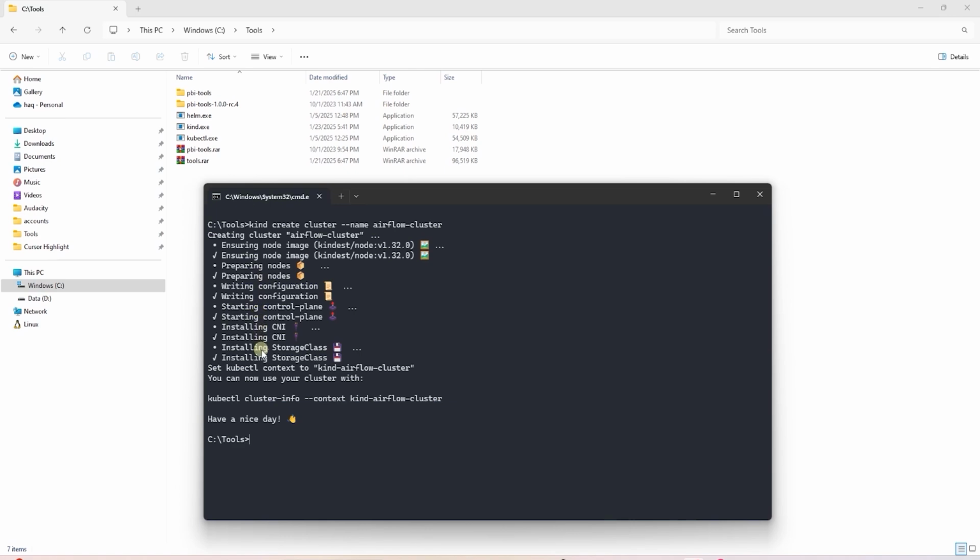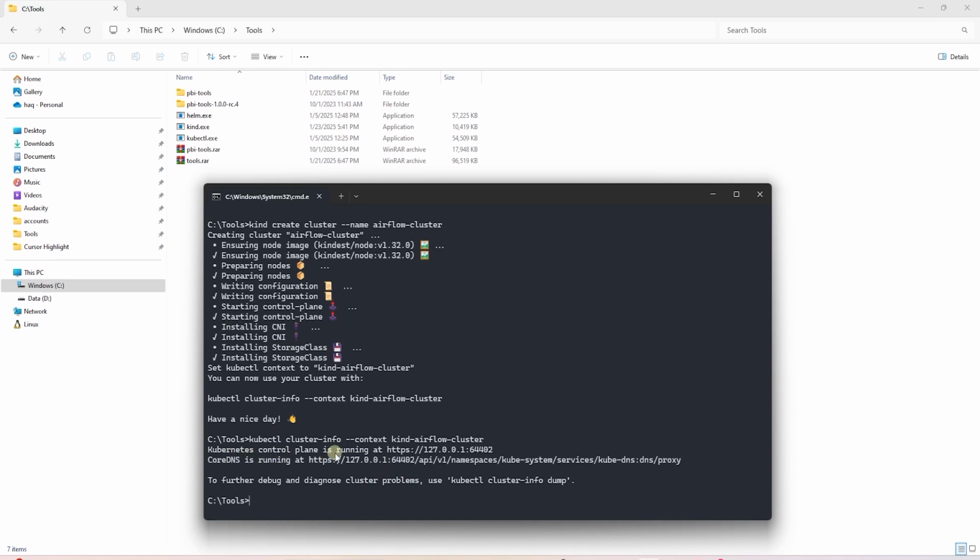The cluster is set up. It sets the context to the newly created cluster. Now we can use Kubectl to interact with the cluster. We get the URL for the Kubernetes control plane and the DNS proxy details. We can issue the following command to get more information about the cluster.